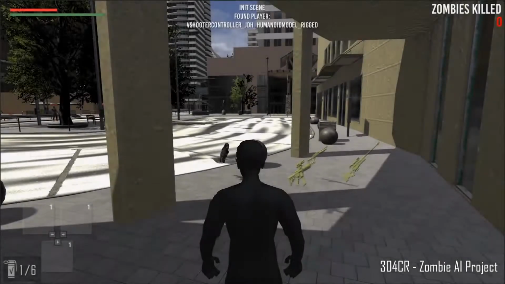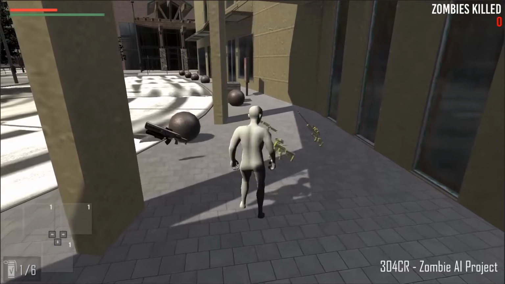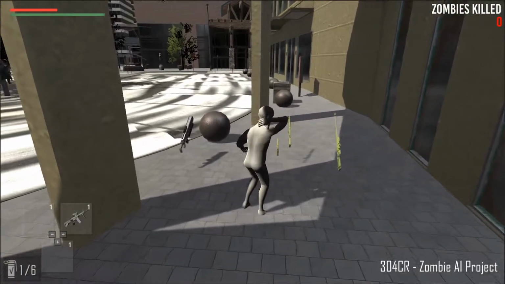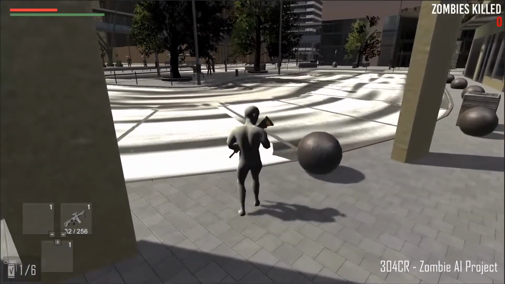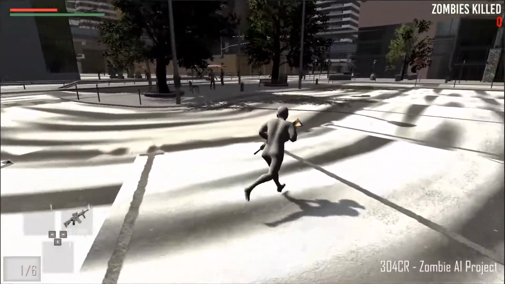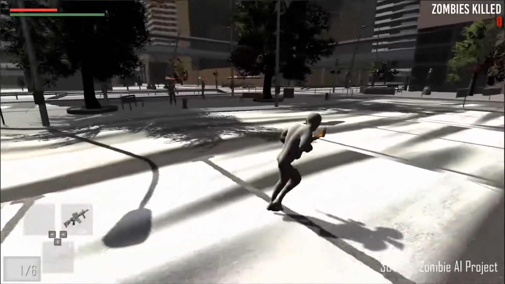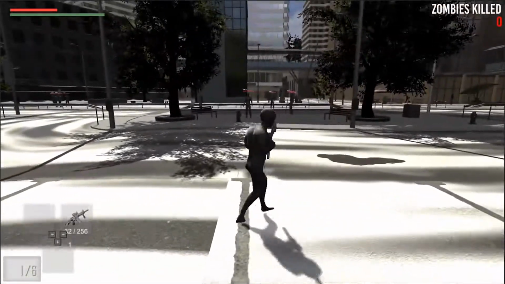I'm Josh, and this is my 304CR Coursework 1 zombie shooter project. The main aim of this project was to find a creative way to implement AI behaviours into a zombie shooter, but I was given full creative reign over the specifics of how I could do this.